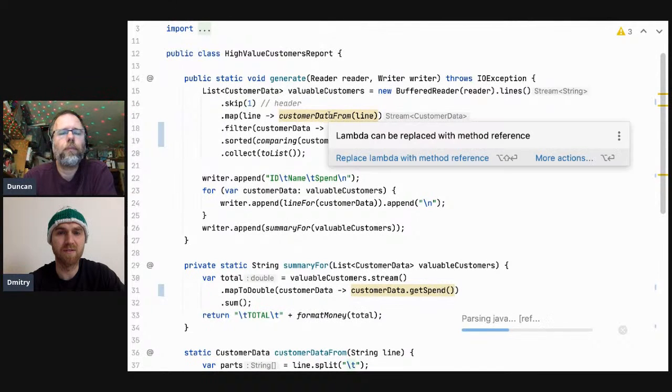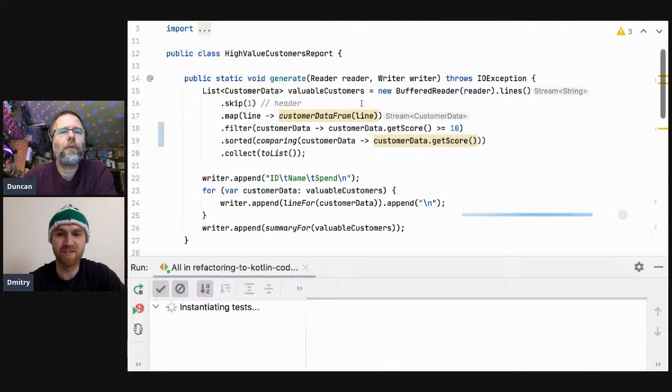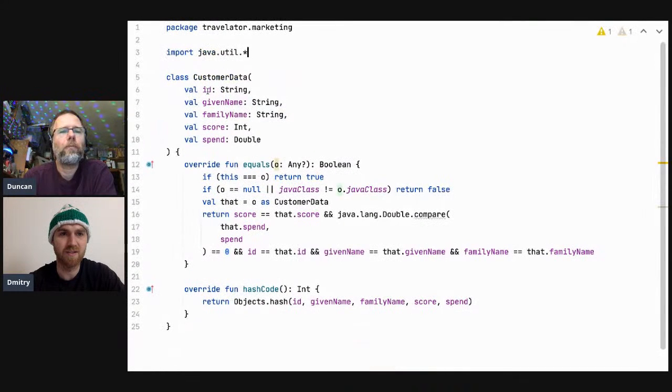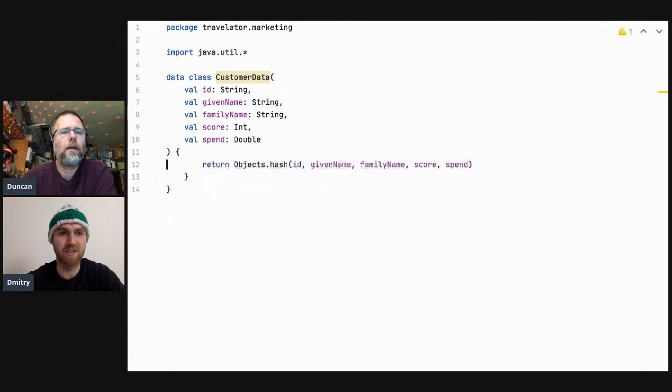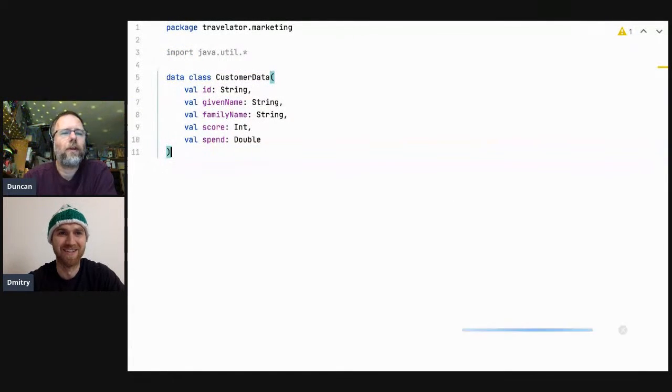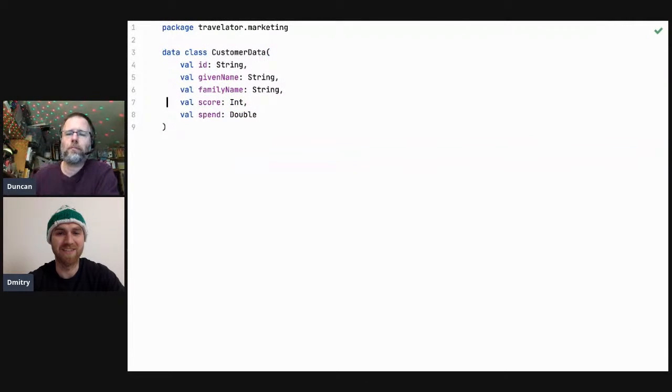Right, so now this actually compiles, so this transformation didn't break. Good. And convert to data class, you mean like that? Yes. Delete equals, delete hash code, delete everything. Delete all the things. And run the test.